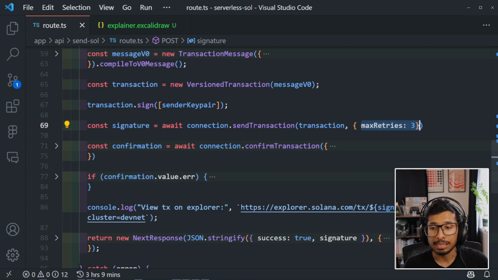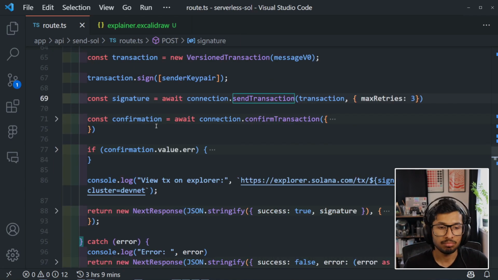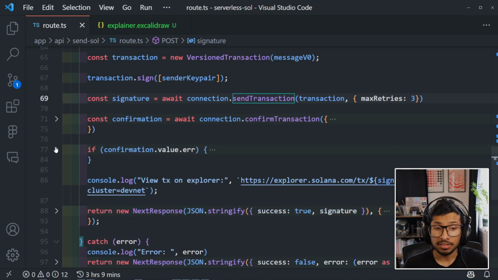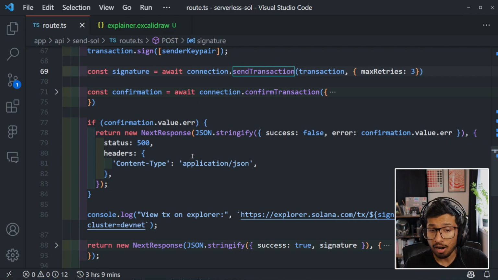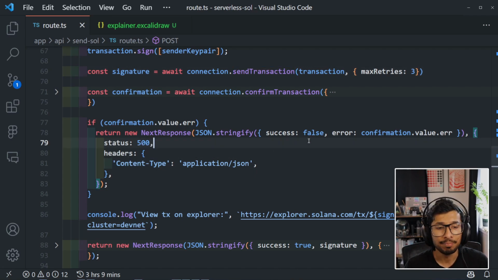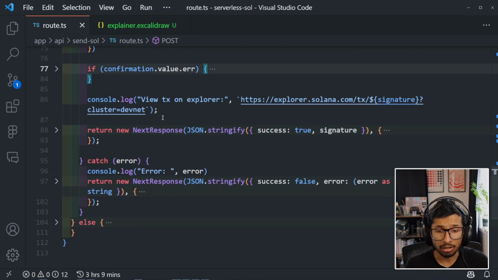I'm doing a maximum of 3 retries. You can up this if you want to. And then with the confirmation, we're going to get the signature. And if there is an error with the confirmation, maybe you're getting rate limited with the devnet endpoint or mainnet endpoint, we want to send that back. Let the user know, hey, the API request failed. If not, cool, we're good.